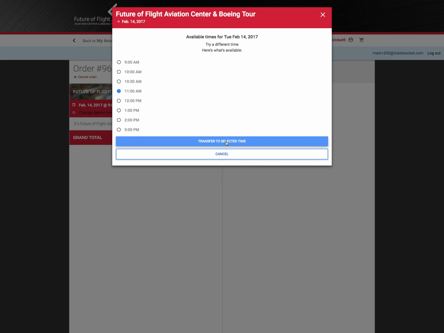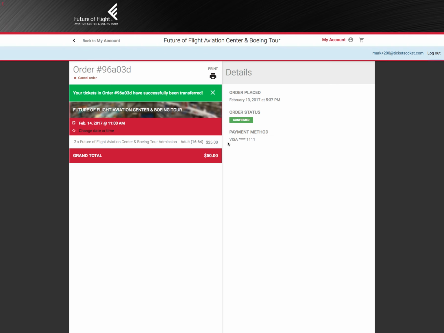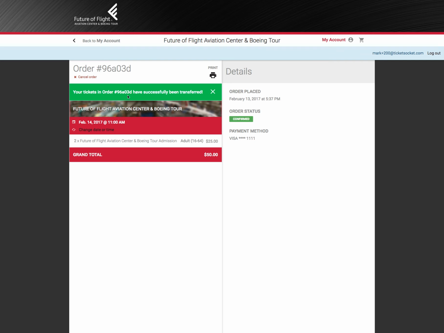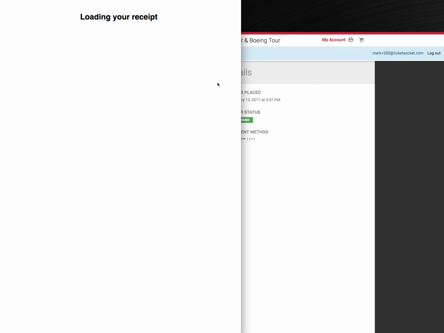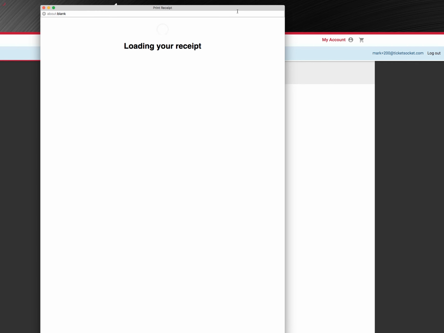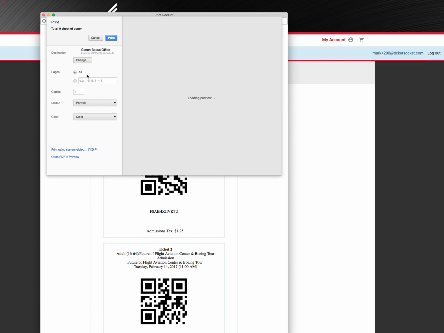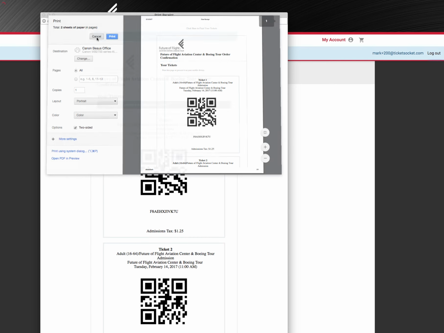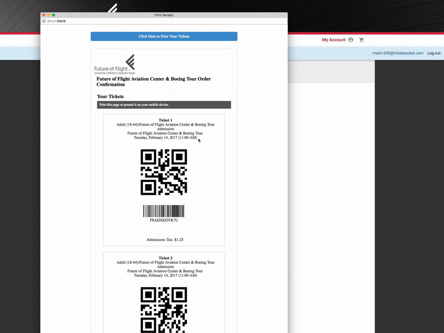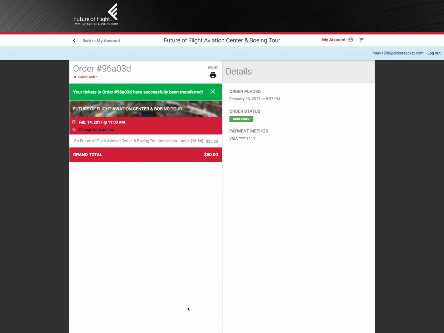As long as there's room in here, it's going to go ahead and let me transfer. And so there we go. Tickets in order, my order number 96A03D, have been transferred. And so now I can see that there I am at the 11 o'clock, right? If I wanted to reprint these, I can just do this real quick. And again, there's my new receipt and my new e-tickets. It's going to automatically try to help me print that. And I can print those e-tickets individually if I want, but now you're going to notice they say 11 a.m., right? And so that is a transfer for a different time.